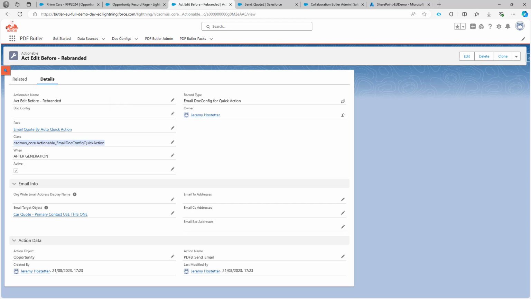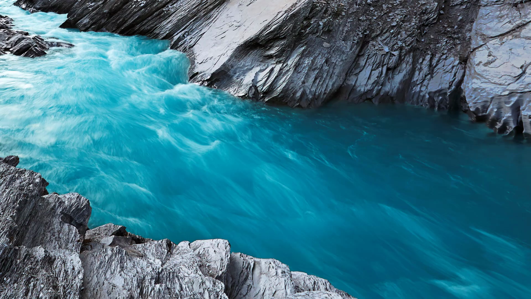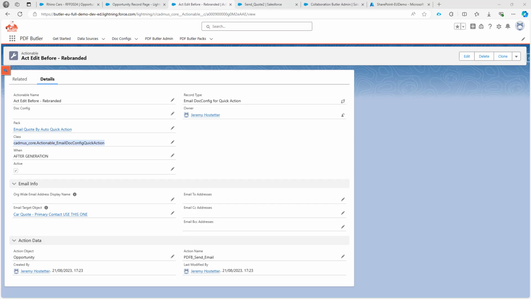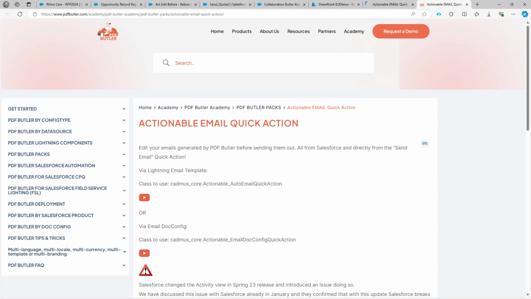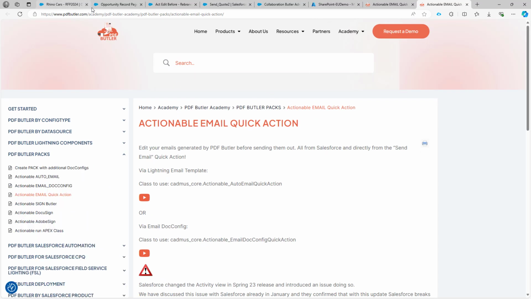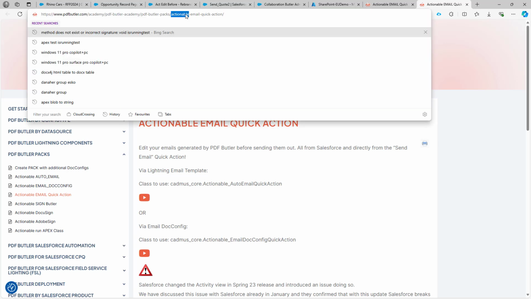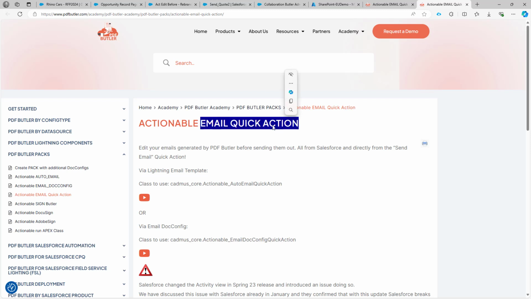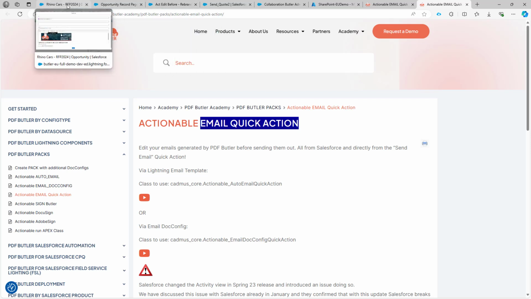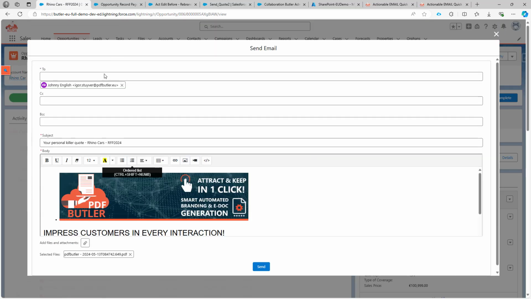More information on this email.config can be found on our academy, and I will show you here where you can find that information. So this is where you can find the information. Just search for quick action, email quick action, and then you will find the information to configure the actionable. So it's actually the same actionable that you would normally use in PDF Butler, but now you can just reuse that same one in Collaboration Butler.